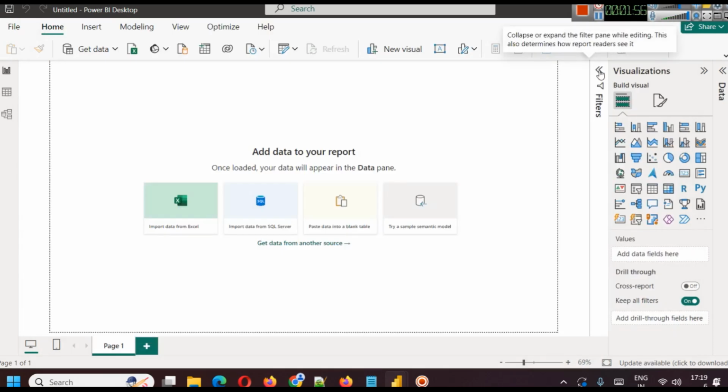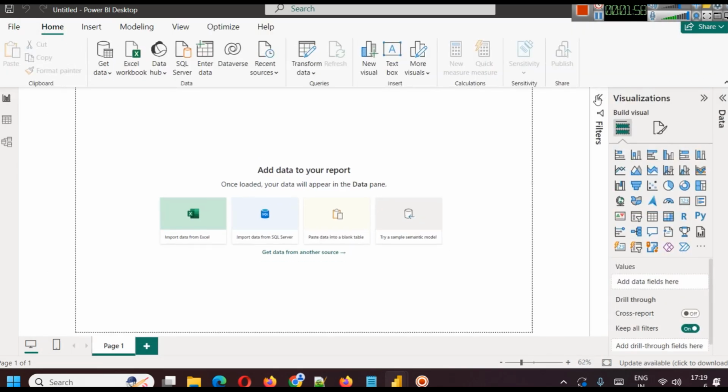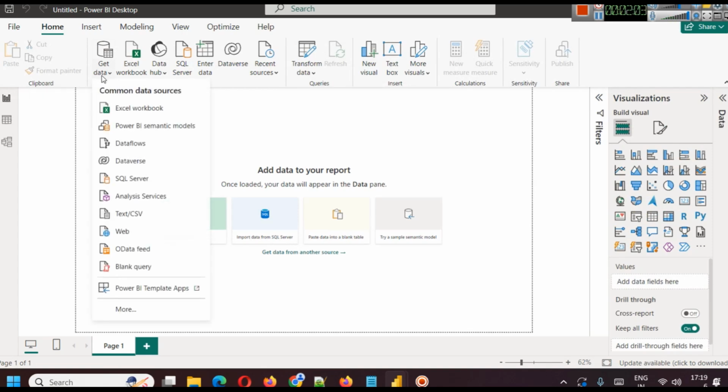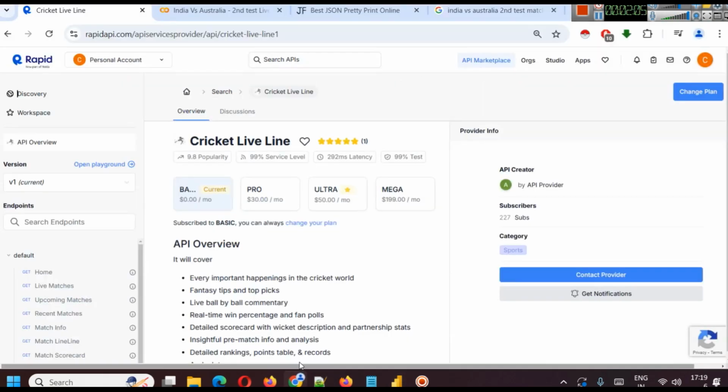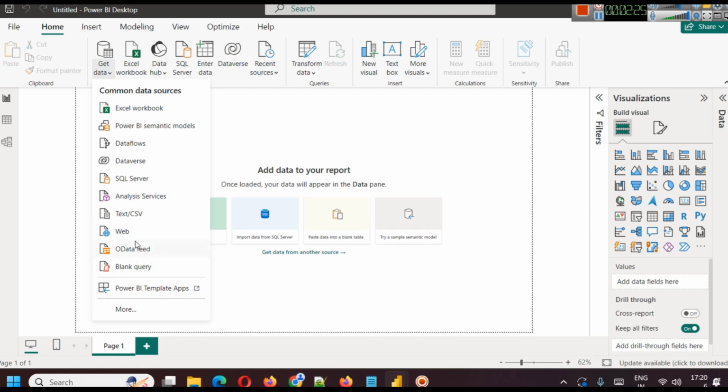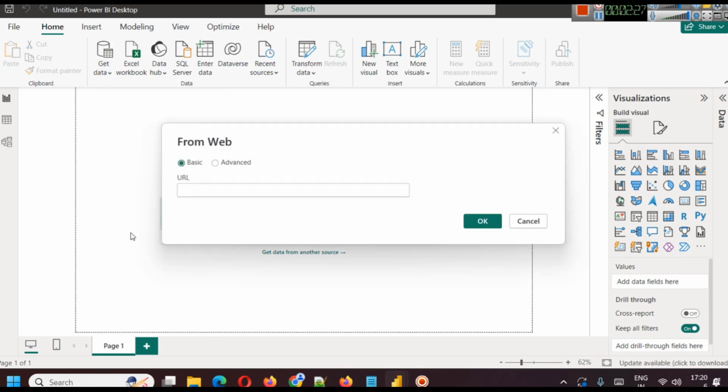So the first thing that we have to do is connect the data. For that we will go to Get Data. On Rapid API, the response that you receive is in JSON format. The API that we are using here, the response received is in JSON format, and obviously it is live web data. So for that you need to connect with Web, because we are reading data from the web.